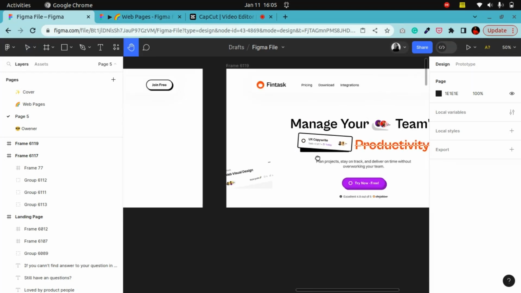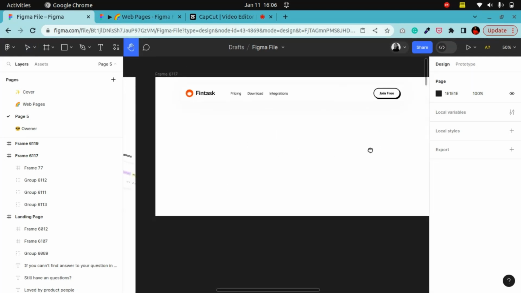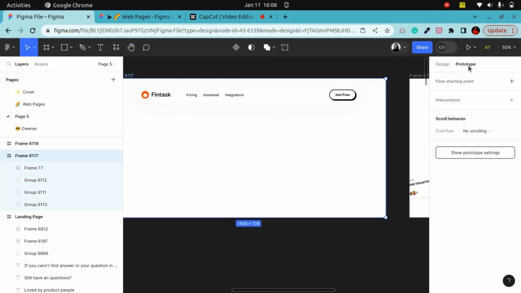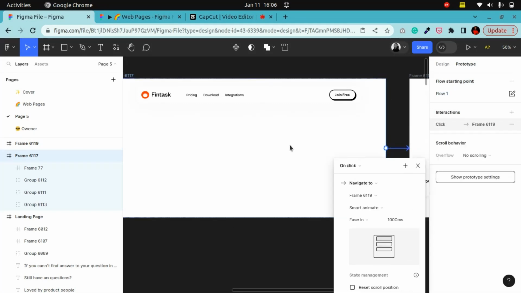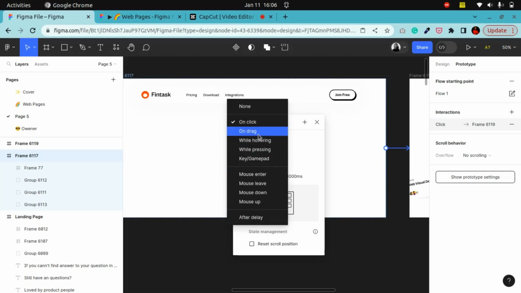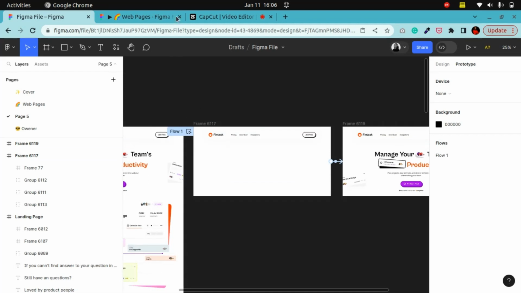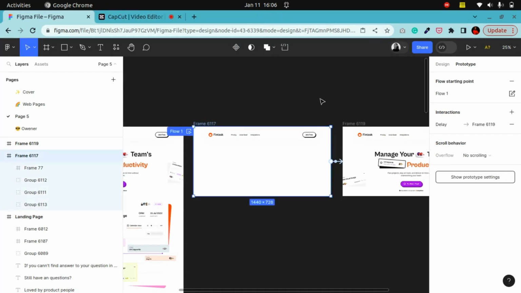So we're going to leave this at this. Let's prototype this first one to see what we have. So I'll prototype this. We're going to make use of on drag. Okay, let's make use of after delay instead. To make use of after delay, we'll make this 1 millisecond and leave this at 1000 milliseconds. So let's preview to see what we have.